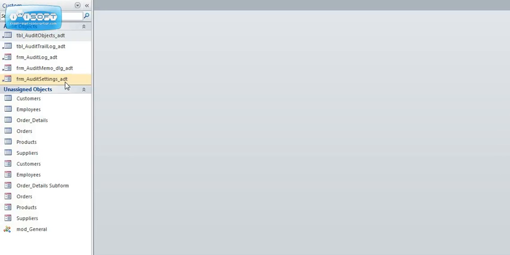Hi, this is Ben, and this is an Access database tutorial which I want to demonstrate to you about the auditing tool that I built in Microsoft Access. Currently version 2010, but it can be applied to early versions in the old MDB file format, which is pre-2007.